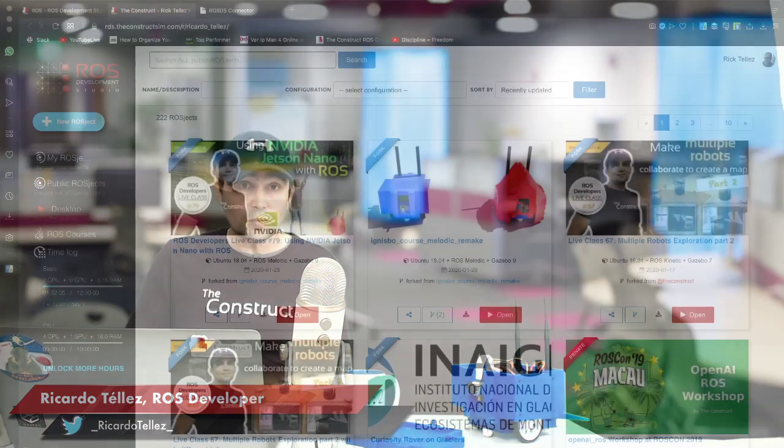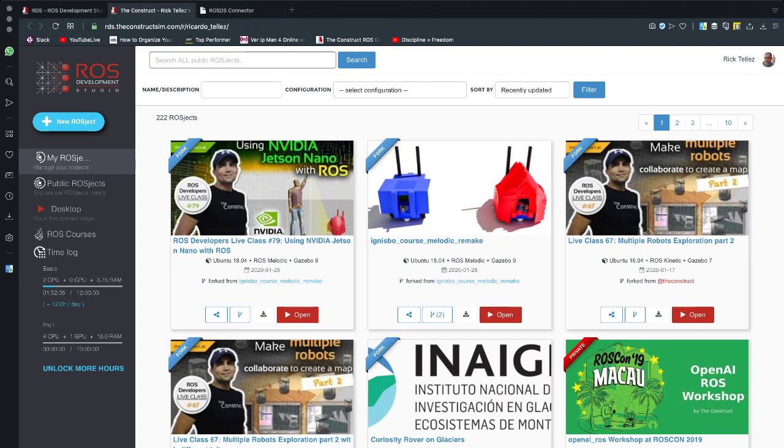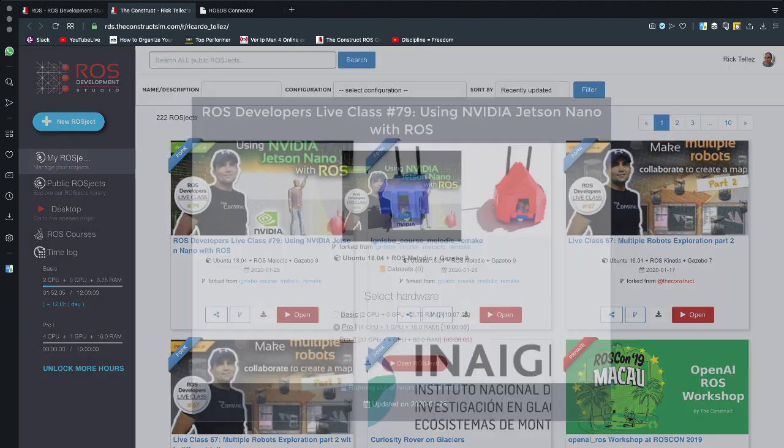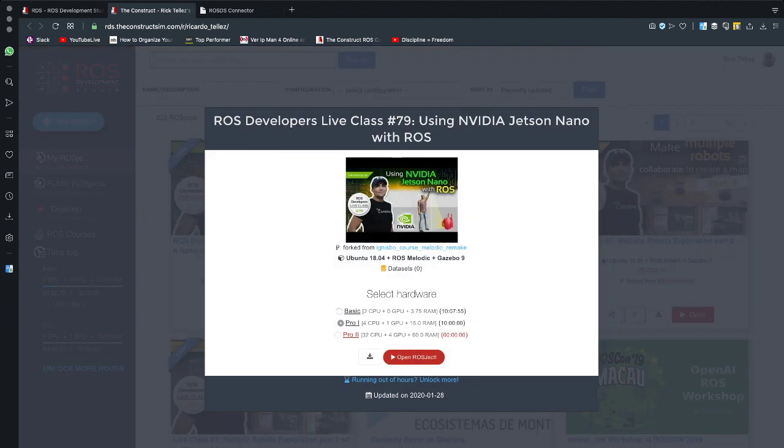Okay, so I think that most of you already have the ROS Jet already. So let's go back again and let's go to opening the ROS Jet. So how do we do it? In order to open, you just press here open, and then this window is going to show where you have to select the hardware that you would like to launch.